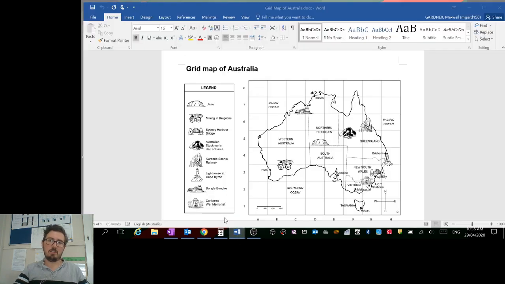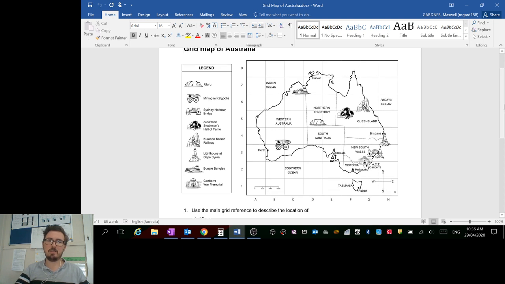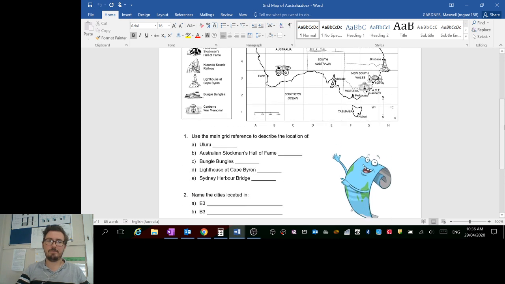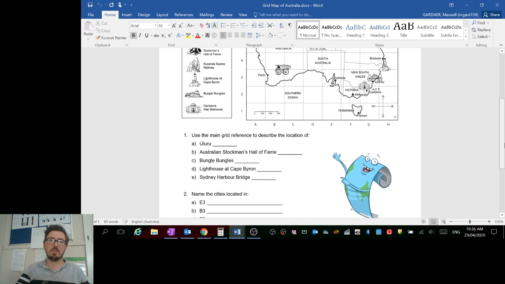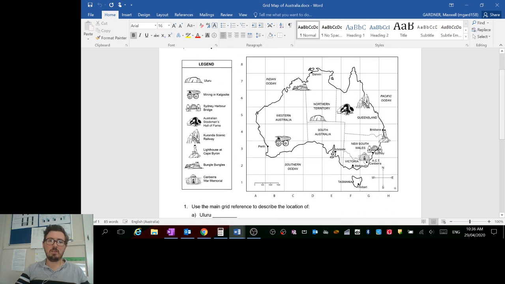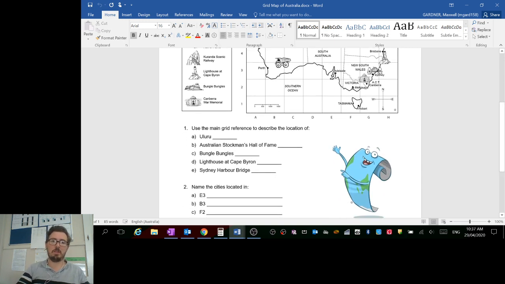So it's the same concept except with a map of Australia. It's also got some symbols on there which you can find in the legend. So question 1 says, use the main grid reference to describe the location of Uluru. So you look for Uluru. I found Uluru, matches with the legend. I find the letter first, which is D. Then I find the number, which is 5. So it's D5.